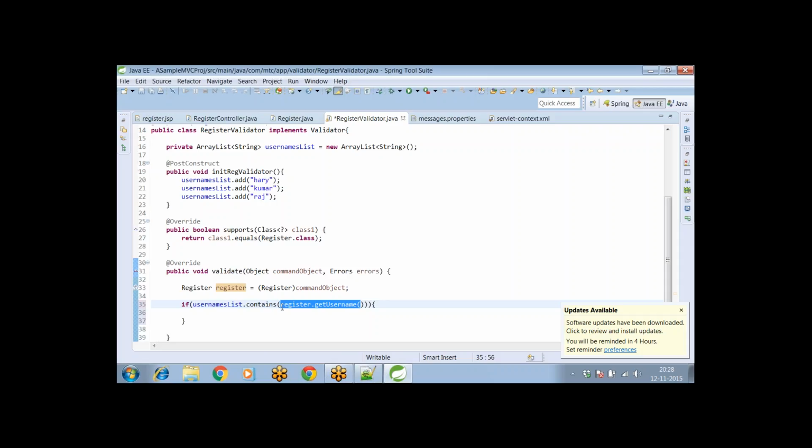Yes, that means there is a validation error. It indicates that the username is already taken by some other user. So it's a validation error.